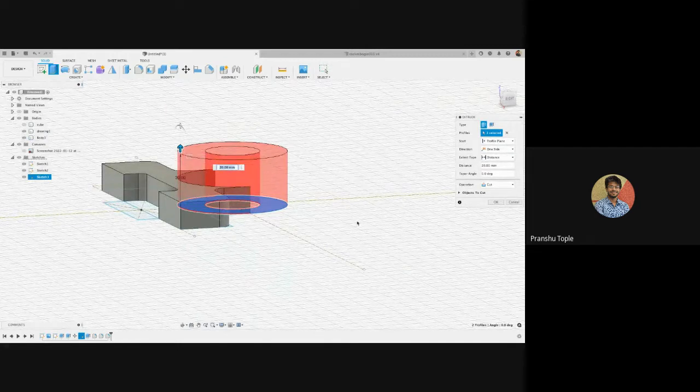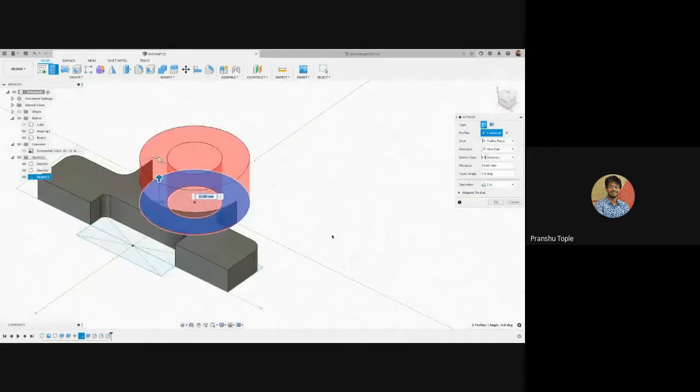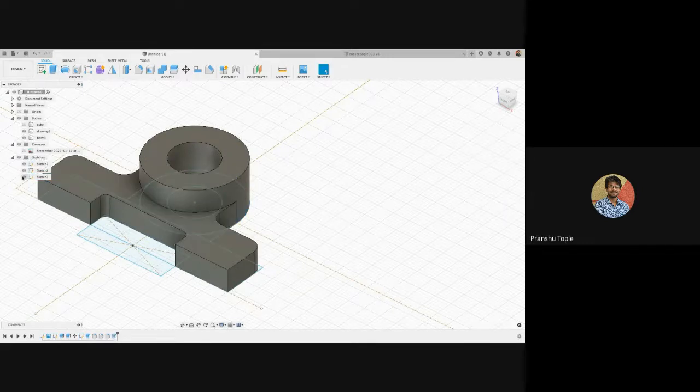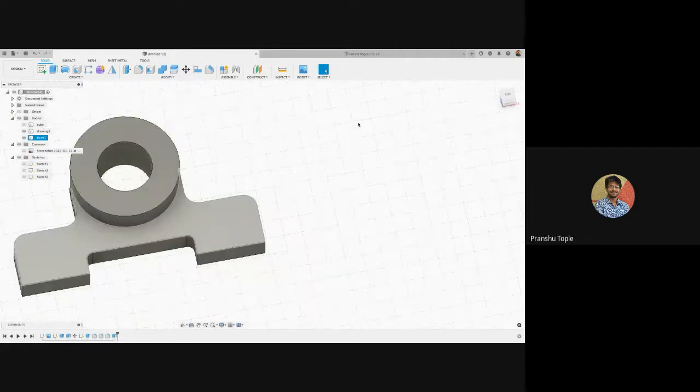So now we are getting an option of cut operation. So it is asking, do you want to cut this side? I said, I don't want to cut it. I want to join it. So I will join it, or I can create a new body out of it. I can create an intersection, but I want to join it. In this case, I will press OK. I will hide the sketches. There we have it.